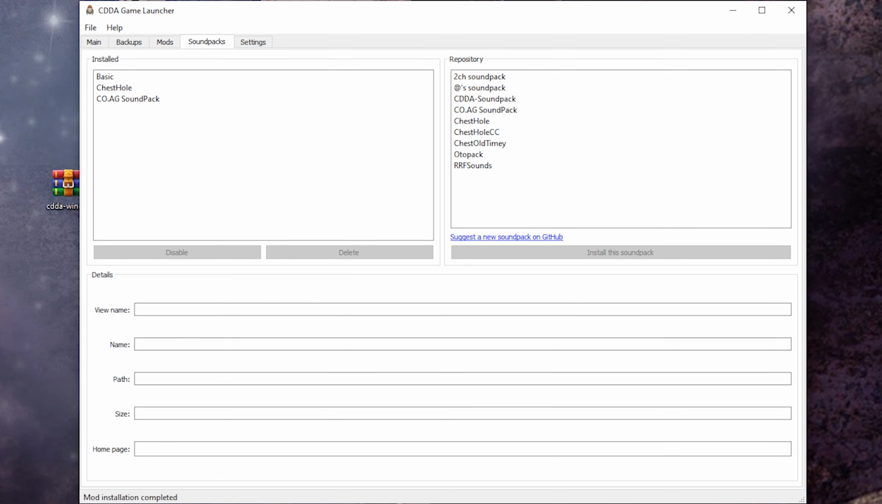Next, we have the Soundpacks tab. Now, unlike the Mods tab, as far as I know, everything in the Soundpack tab should just work right out of the box without any real issues. By default, Cataclysm doesn't have any sound except for some beeps when you move around, like in the game menus. If you want attack sounds, gunshots, things like that, you're going to have to install a Soundpack.